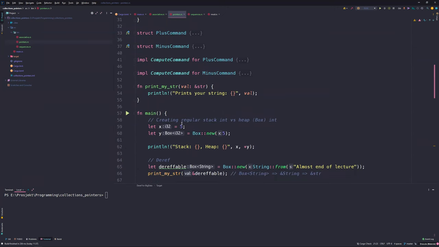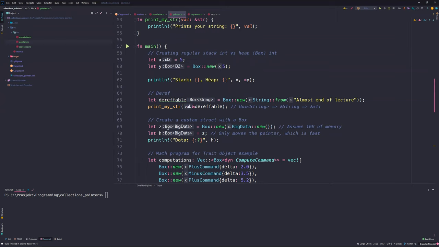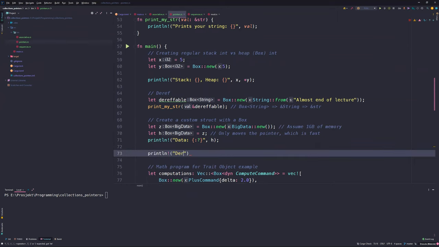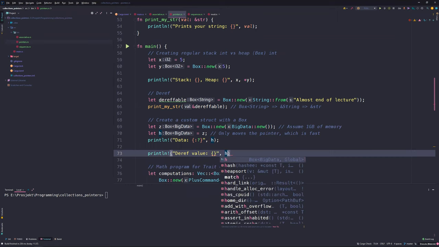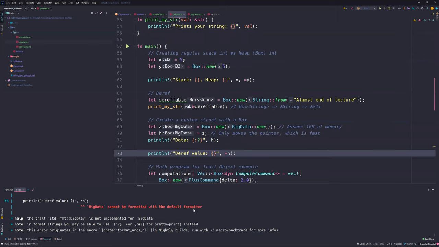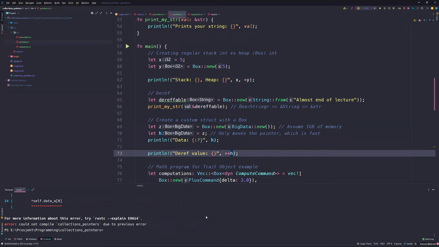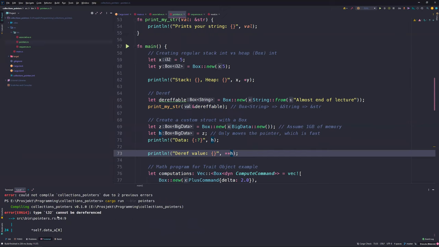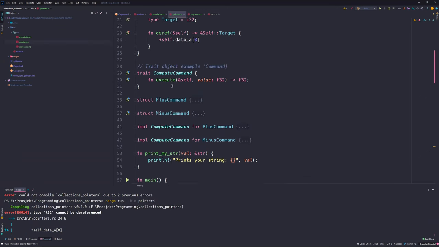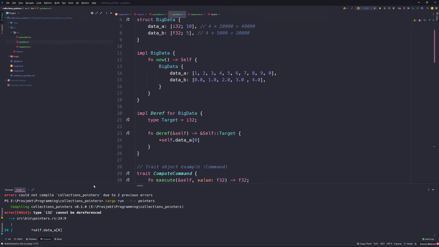So now if we used our big data, which is here, now we could deref value. We could use our h and dereference it. Although we might have to double dereference it. Type I32 cannot be dereferenced. So yeah, because this is not really a type that makes sense to implement it for.